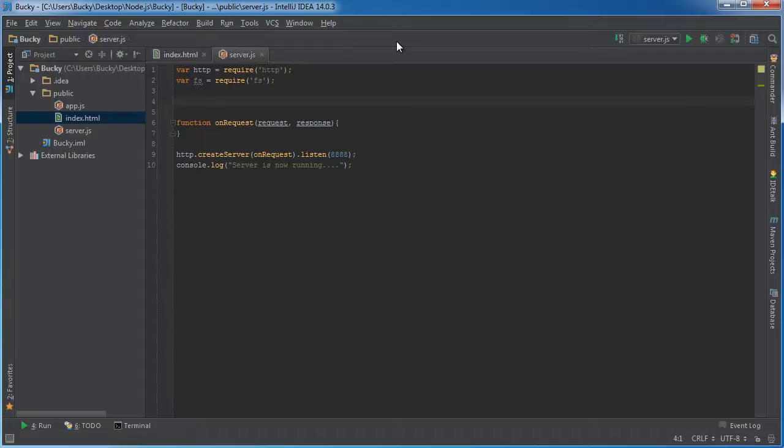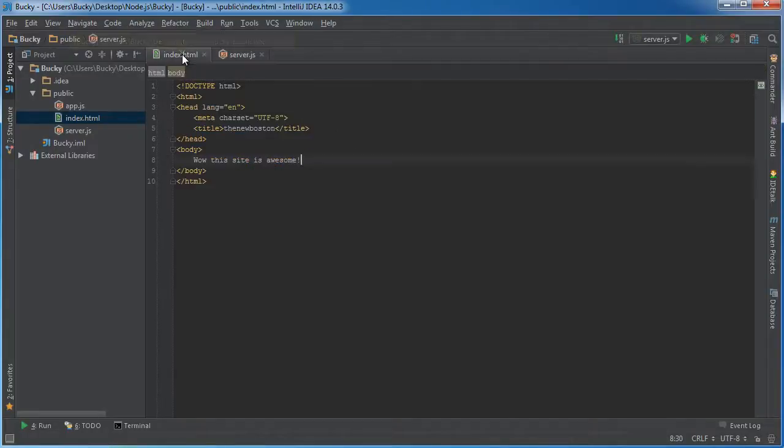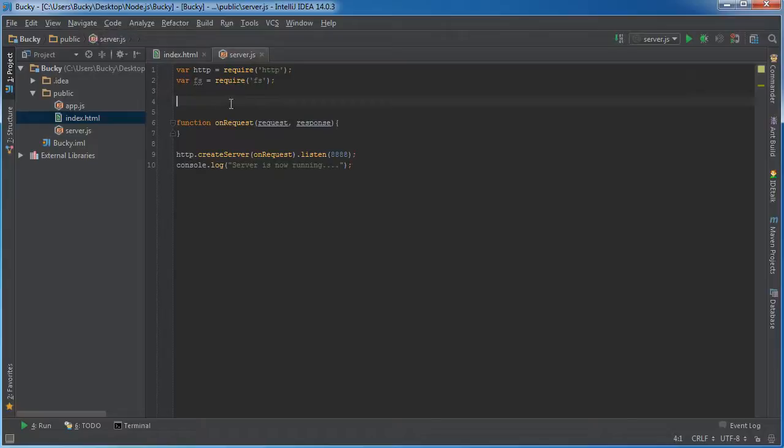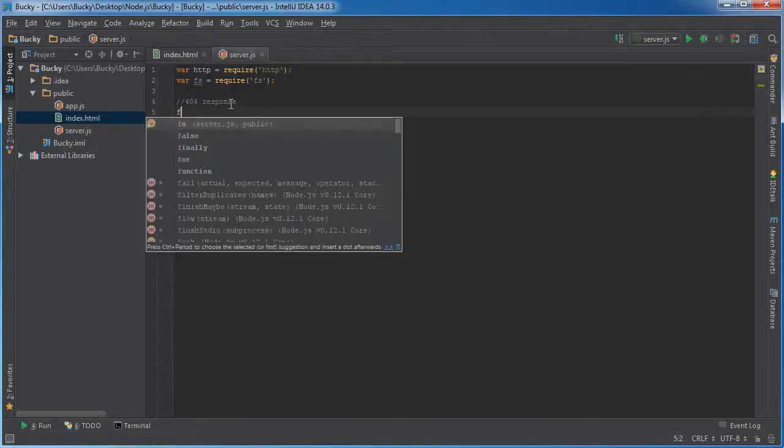Whenever you're hosting a website, one of the first things you want to do is build a 404 response. So for example, whenever they try to connect to our website, we have one HTML file, our home page, index.html. However, what if they try to connect to about.html or movies.html? Well, we don't have those files, so we need to send them back a 404 response. In other words, a response if things go bad. So I'm going to put a 404 response comment, and let's set this up quick.